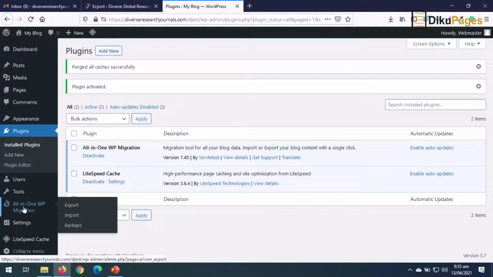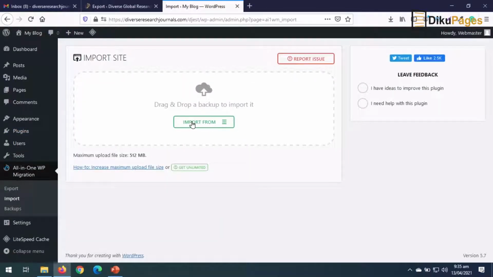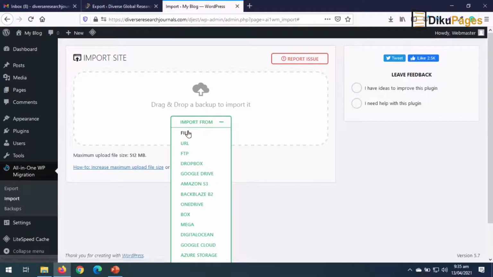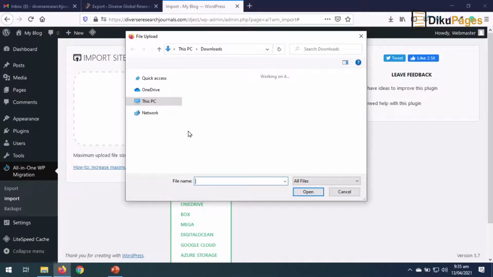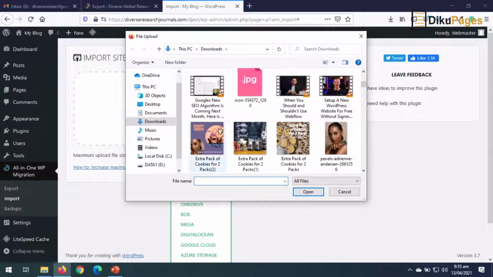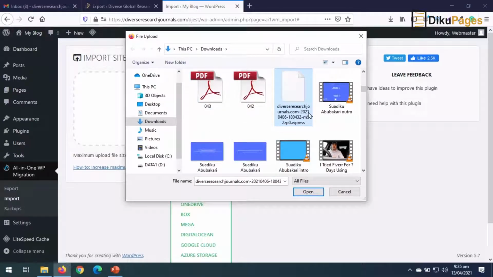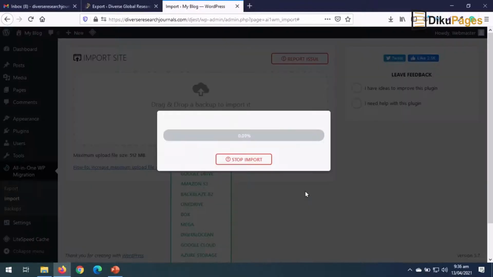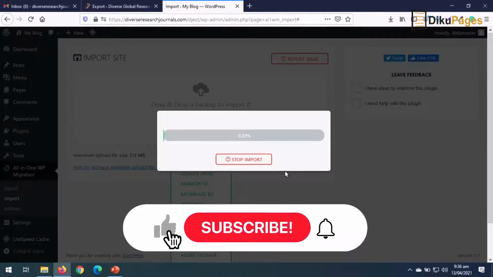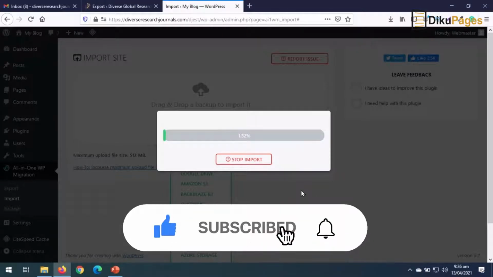I go to all-in-one WP migration import. Now I go to import from, click on it, then choose file. So right here I search for my downloaded website and it's right here. Select it, then click on open. So the importation is started and this will take a couple of minutes. So you patiently have to wait for it to finish importing.